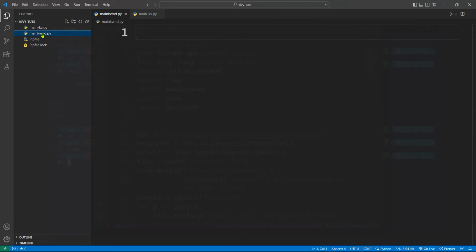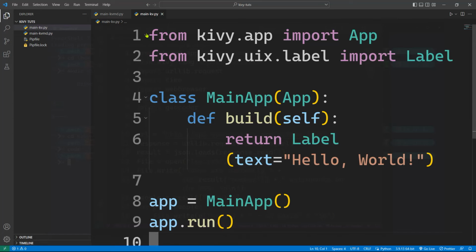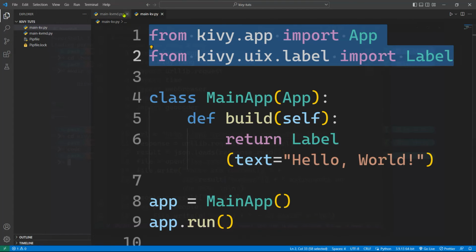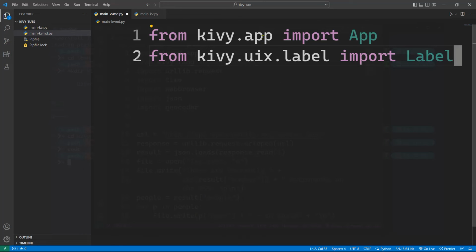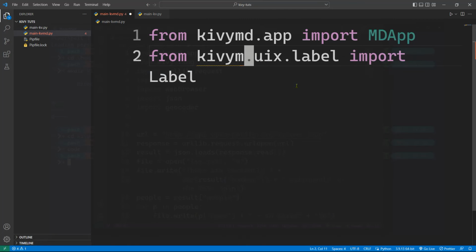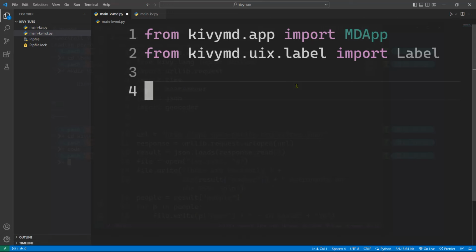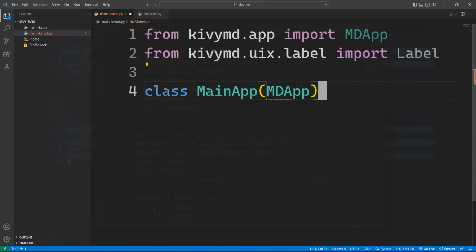If we go to KivyMD, let me just make it the same, main-KivyMD. Now the KivyMD file will basically be the same thing, so we can actually copy that, come here and paste this. And then instead of kivy.app, we will take kivymd.app. And instead of App only, we will add MD in capital letters at the beginning of the word, like that. For the label, we will add MD after kivy. And also I will need a class called MainApp, and it takes MDApp instead of App only.